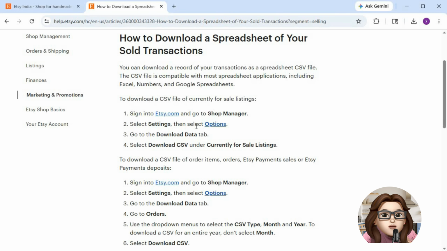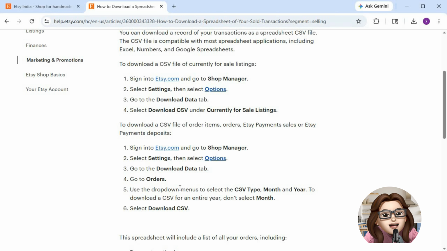Then, scroll down and find the Download Data section. Now, select the Sold Transactions report from the available options. After that, choose your preferred date range for the data. Then, select CSV format and click Download. Once ready, your file will download to your device.